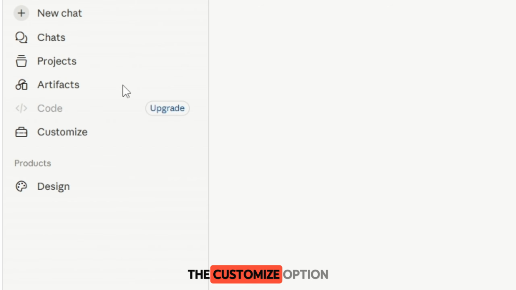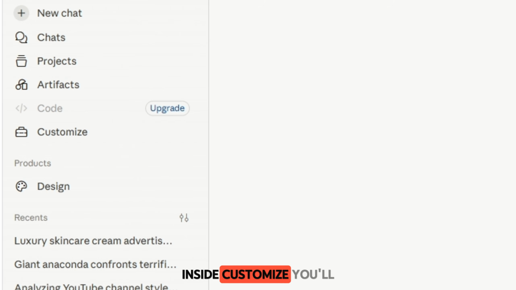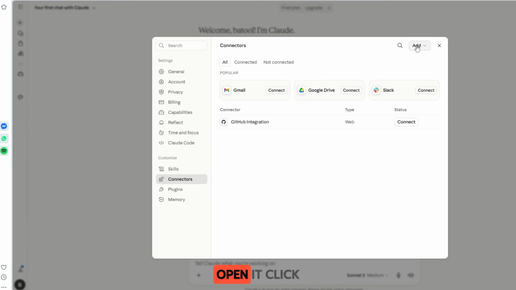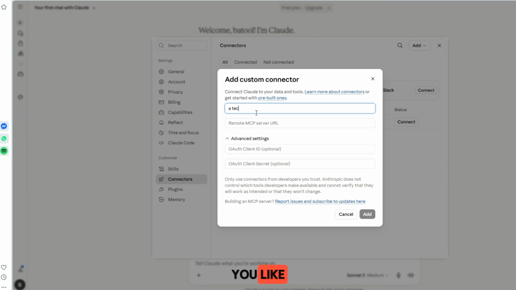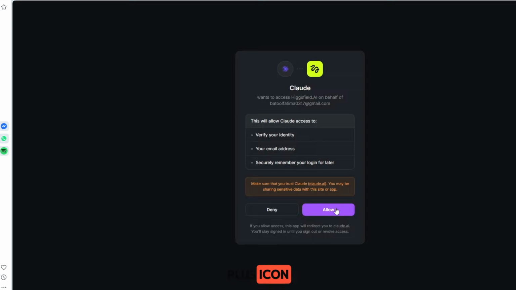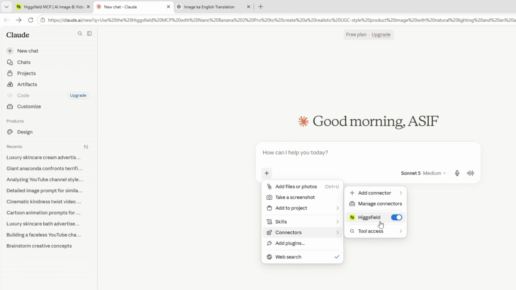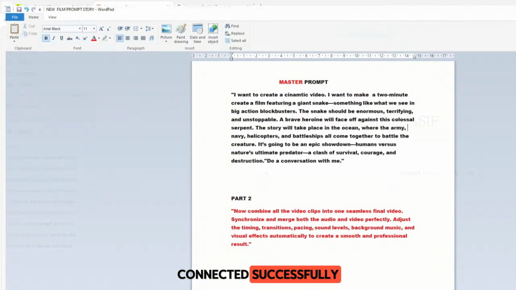Then click on the Customize option. Inside Customize, you'll find the Connectors section. Open it, click Add, then copy the Higgsfield MCP link. Paste the link here and give it any name you like. Next, click the plus icon and make sure the connector is connected. As you can see, mine is connected successfully.